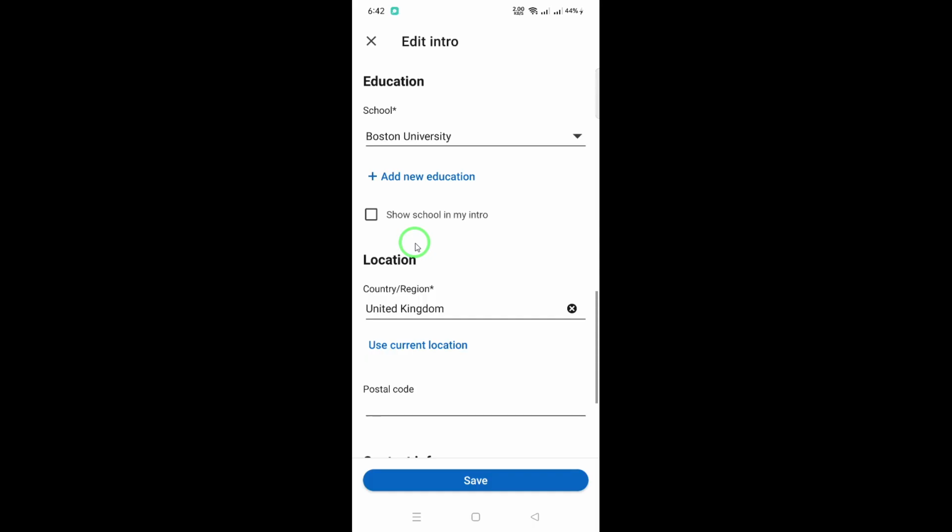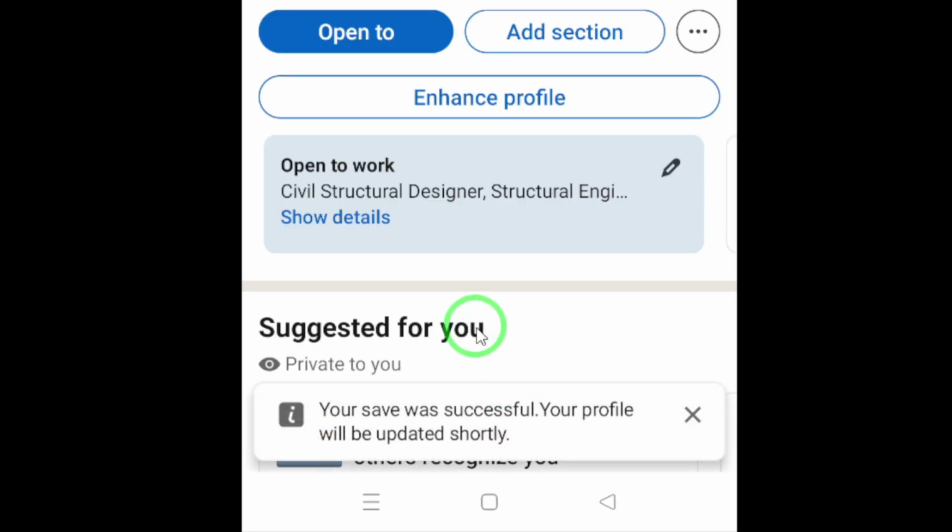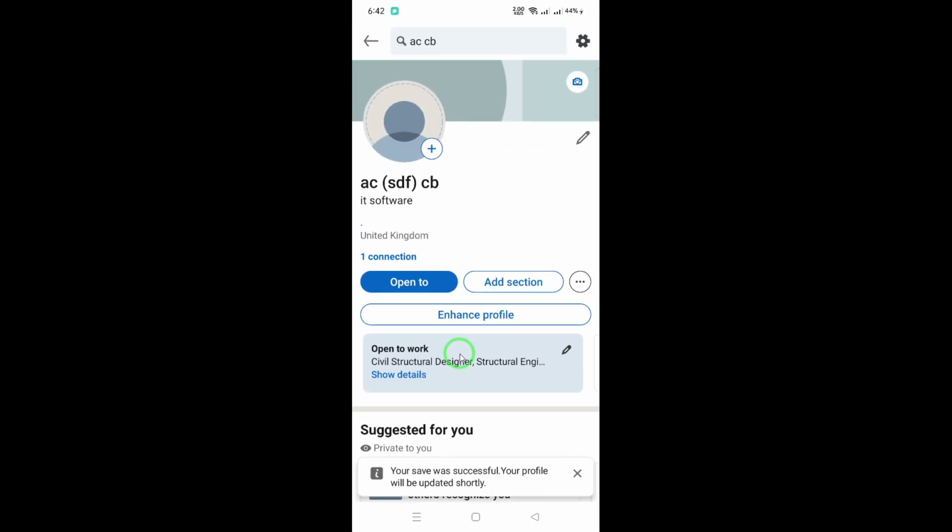Finally, and this is key, click Save. This commits your updated location to your profile, making it visible to recruiters, potential connections, and anyone else who might be interested in your professional background.